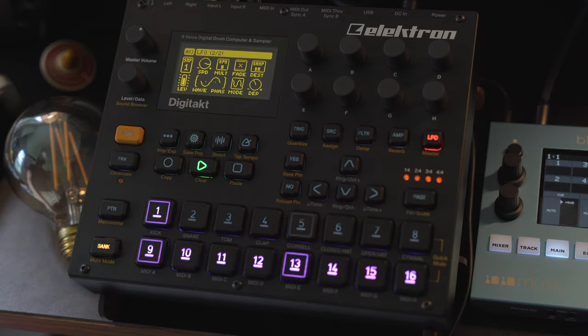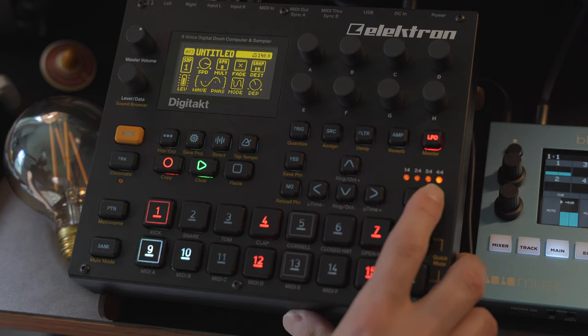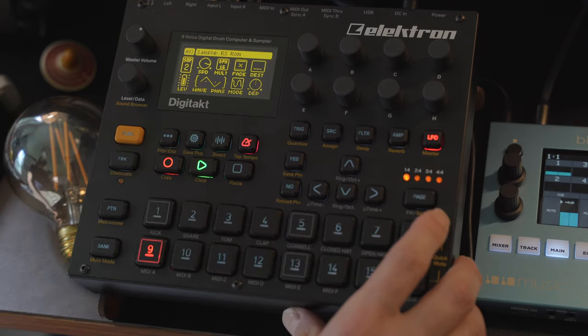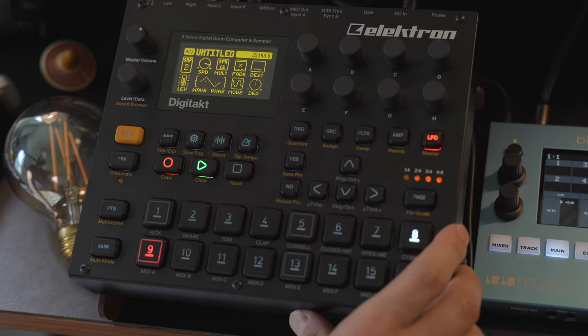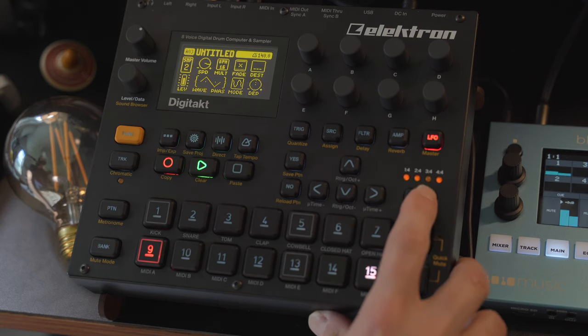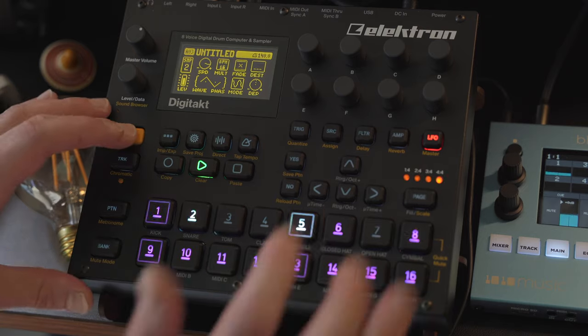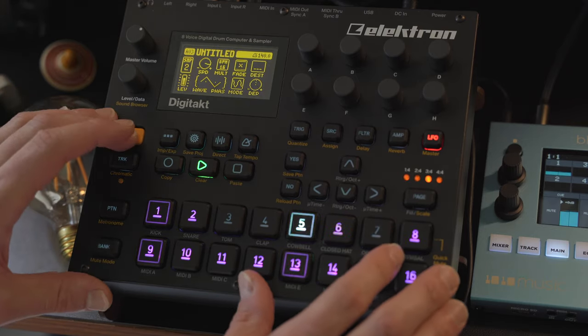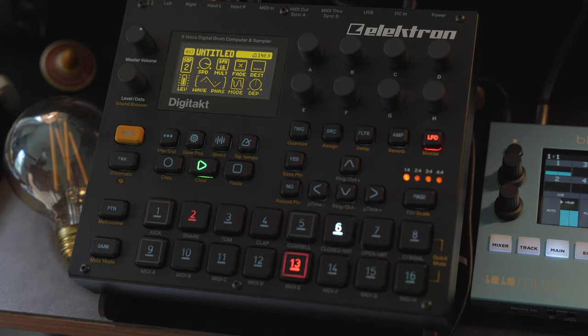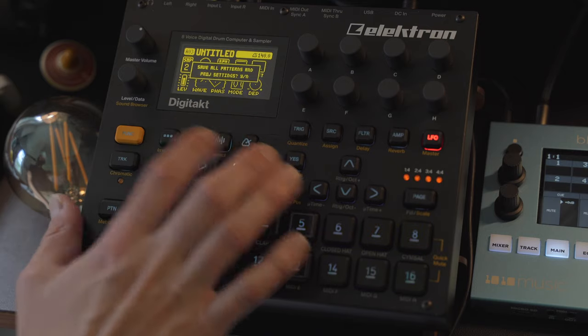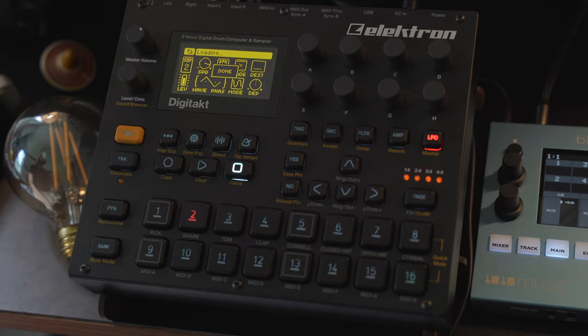For the kick, I have an LFO on the bitrate. And then my favorite part is the snare track. So yeah, just tons of parameter locking. So yeah, that's that. I just kind of wanted to give you a quick rundown of the beat.